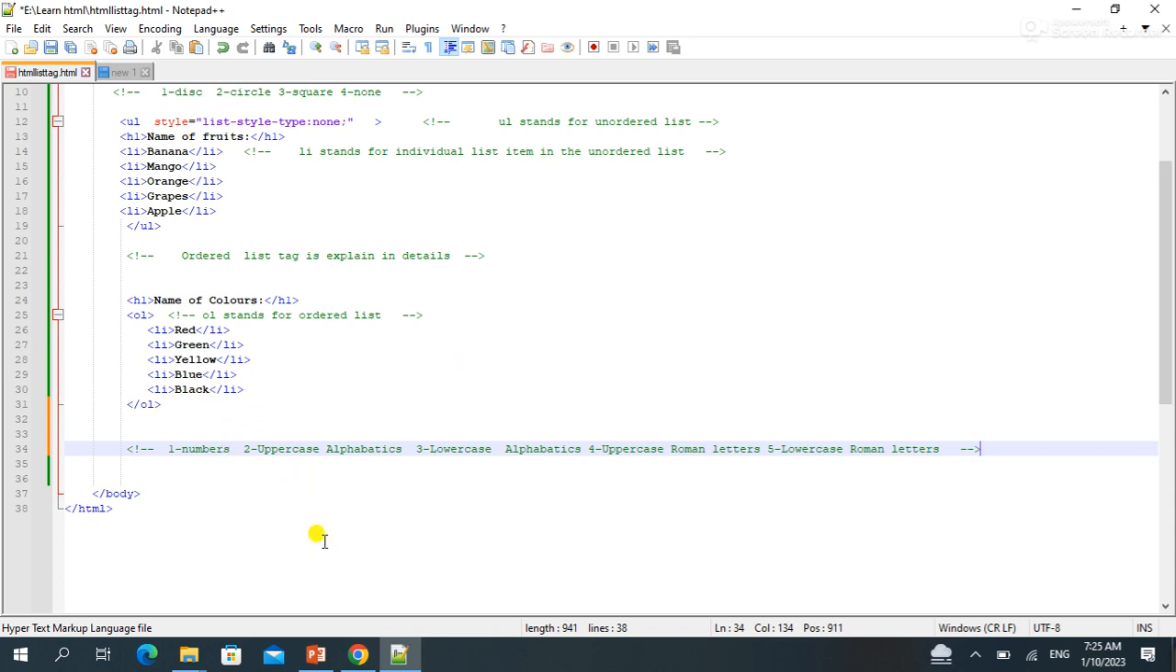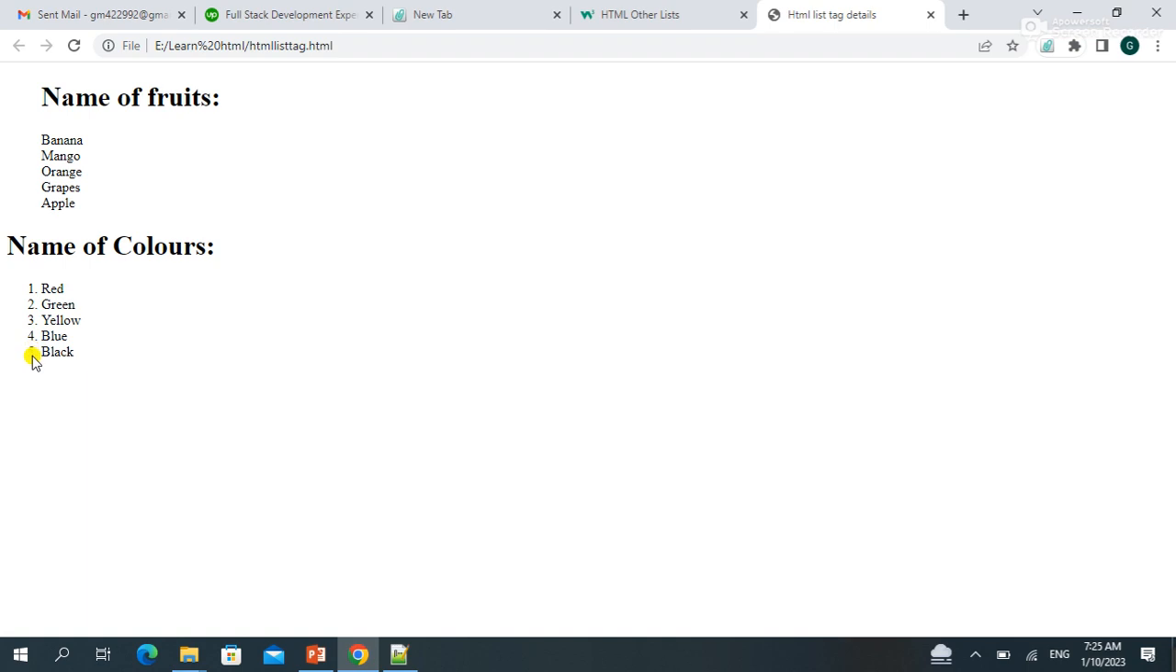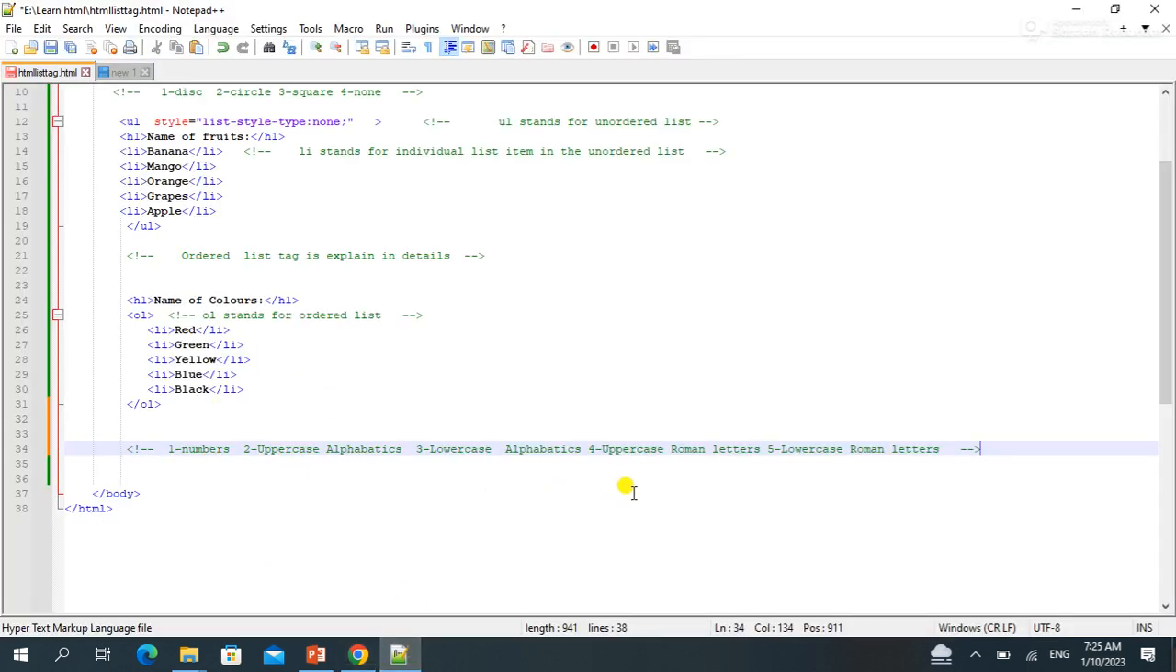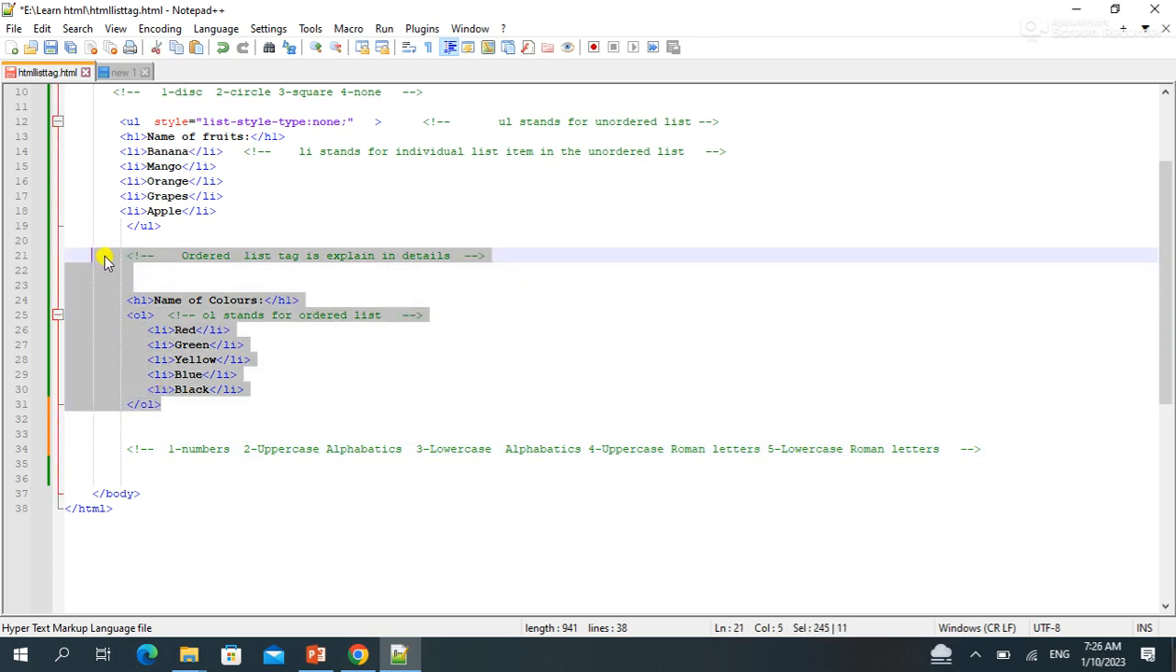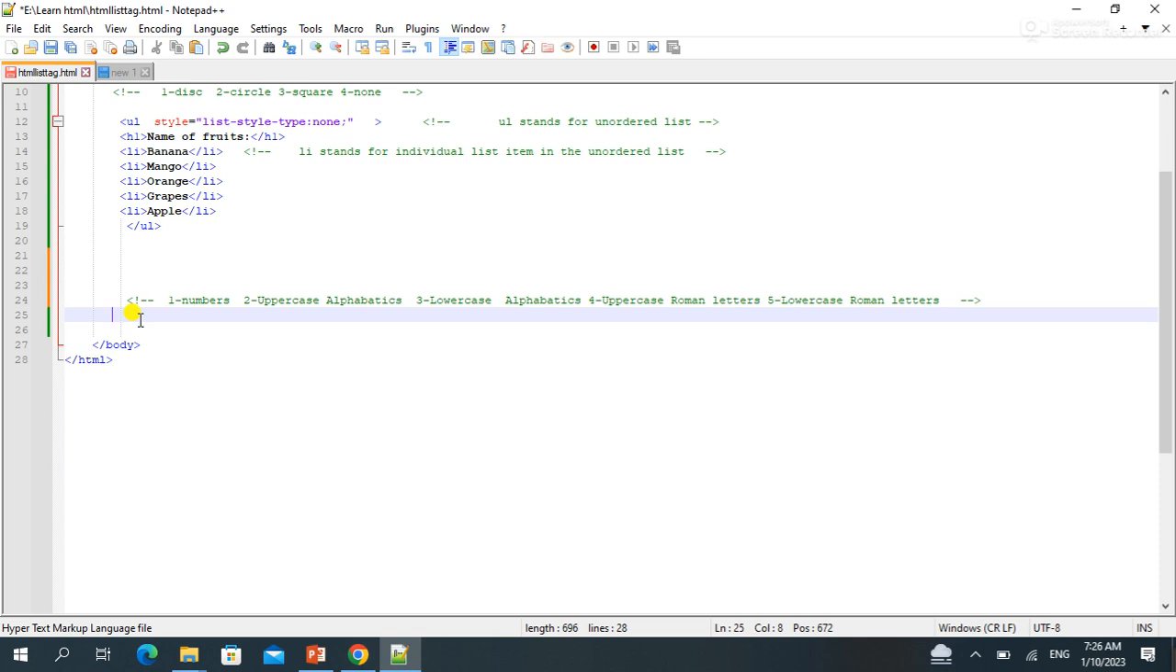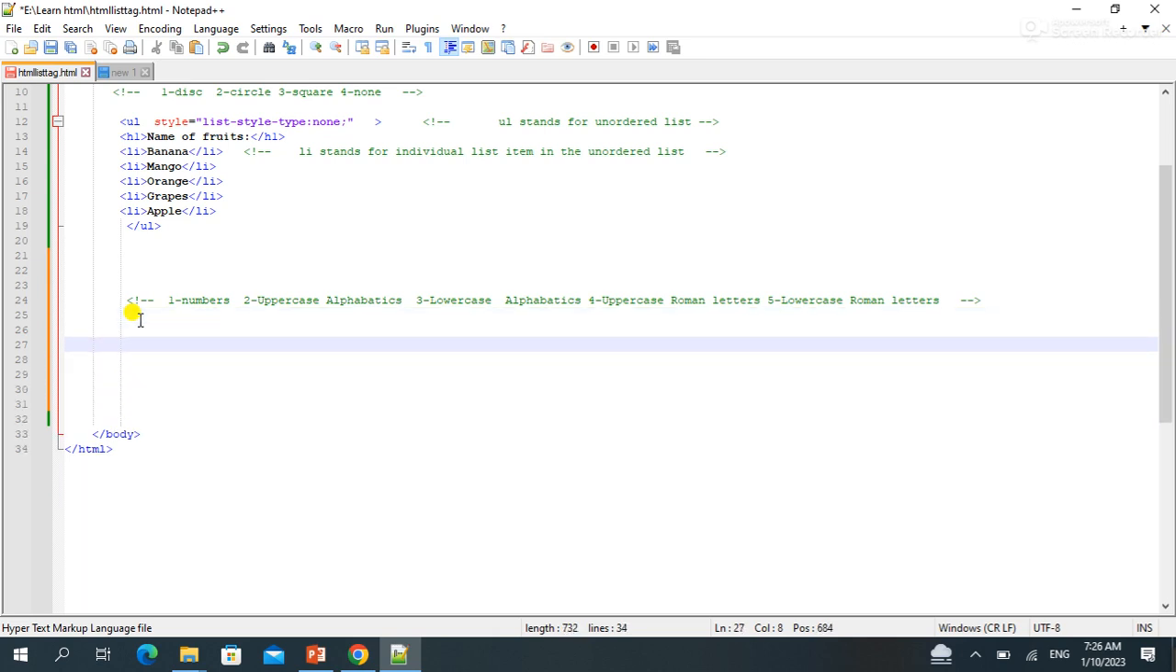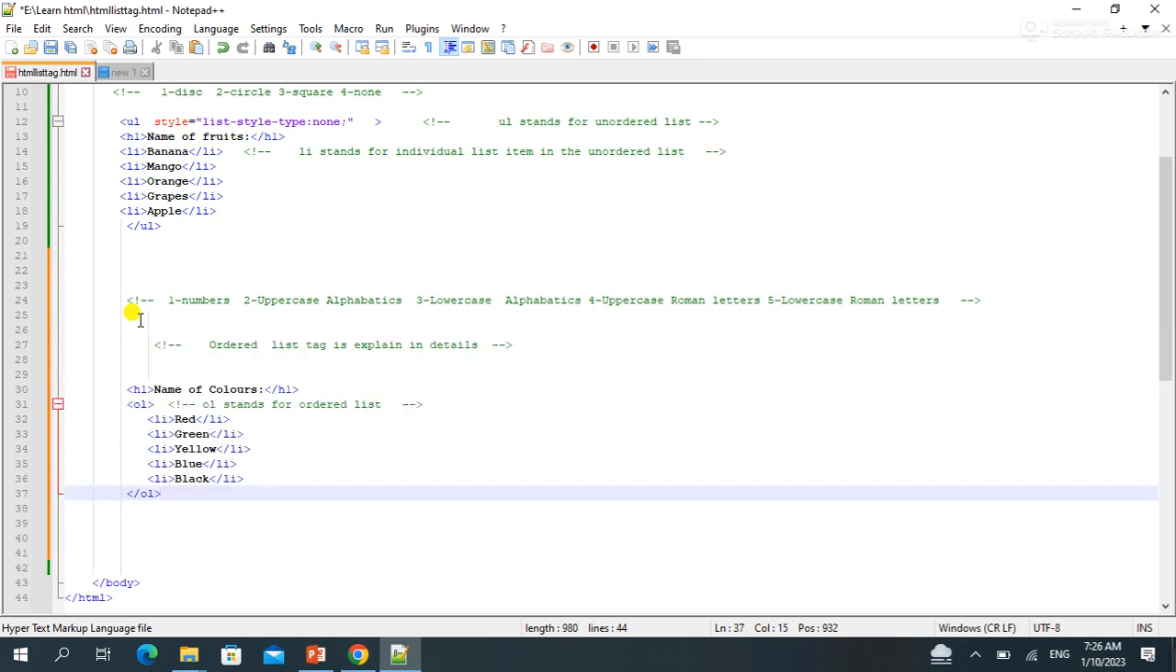So we can change ordered list markers with the use of these 5 types of properties: numbers, uppercase alphabets, lowercase alphabets, uppercase Roman letters and lowercase Roman letters. Let's change this for properly understanding of these properties.